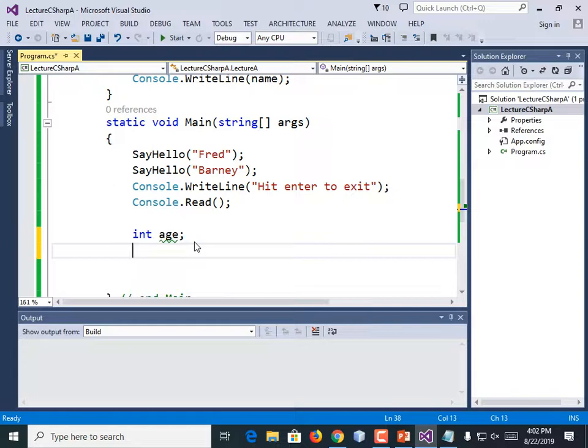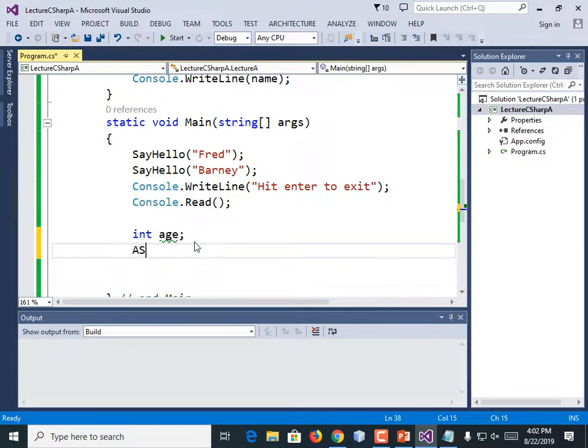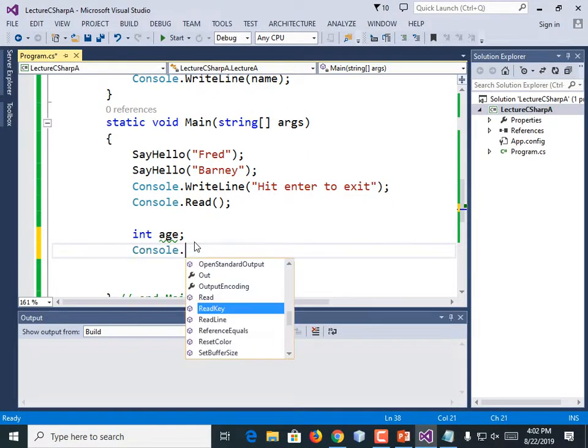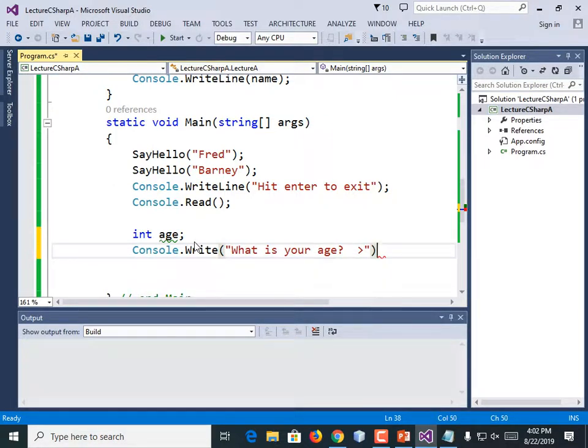I really thought that you could just type in CW tab or O system CW tab. There was some way to get it to auto-fill the entire Console.Write line with three keystrokes. I don't remember it. So Console.Write parentheses, quote, What is your age, question mark. And I like to put a greater than sign where they're supposed to type in their input. So before the closing quote, after the question mark, I'm putting the greater than, end quote, end parentheses, semicolon. And that'll let them type in their age.